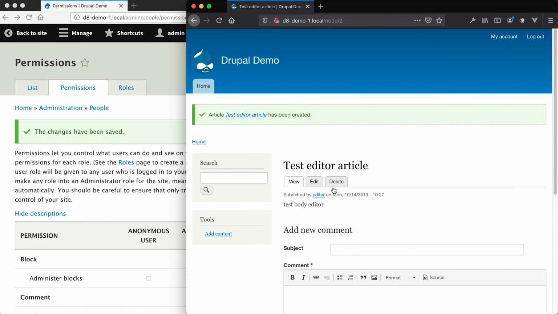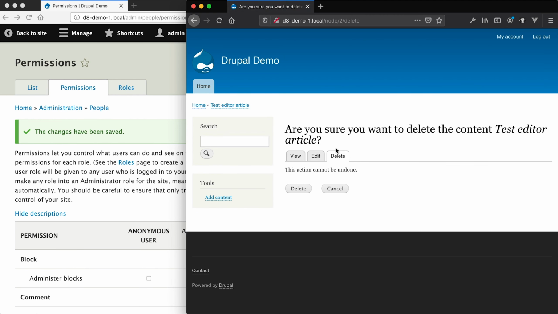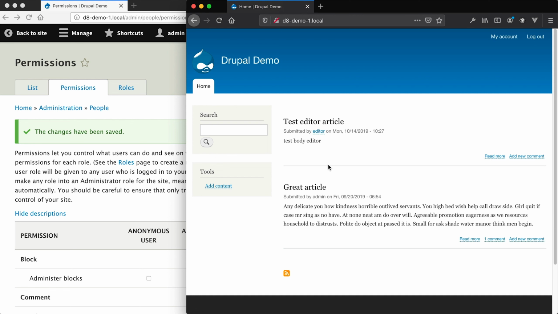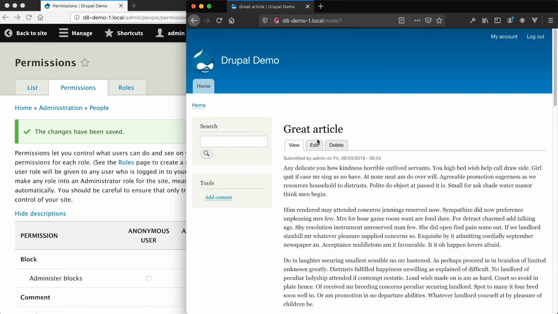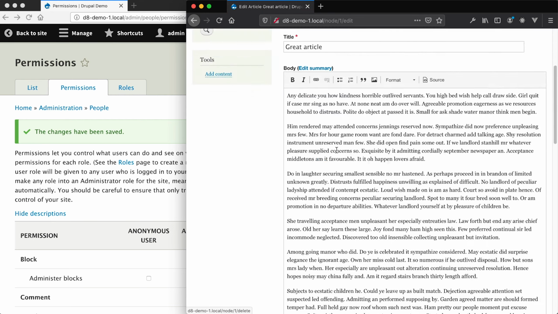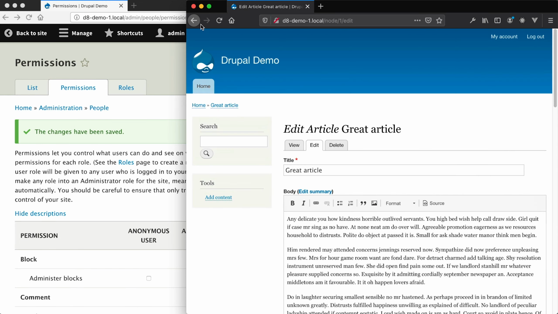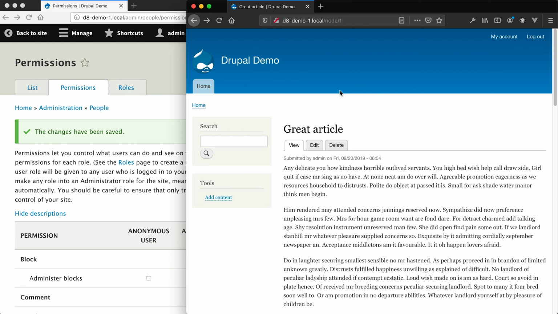So now from here, we can edit the article and we can also delete it. And then if I go to the home page and I find an article that was created by admin, and then if I click on Create Article, you can see that I can also edit and delete this article, which was created by the admin account. And I can do that because I've assigned the edit any content for article and basic page.